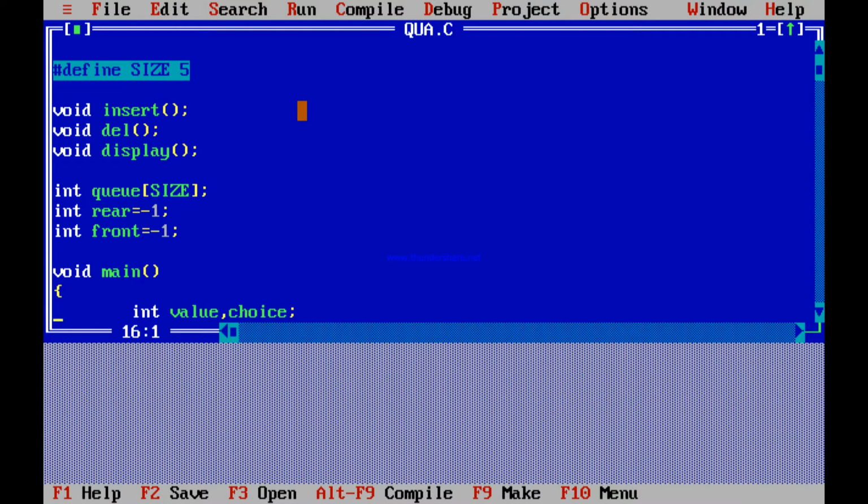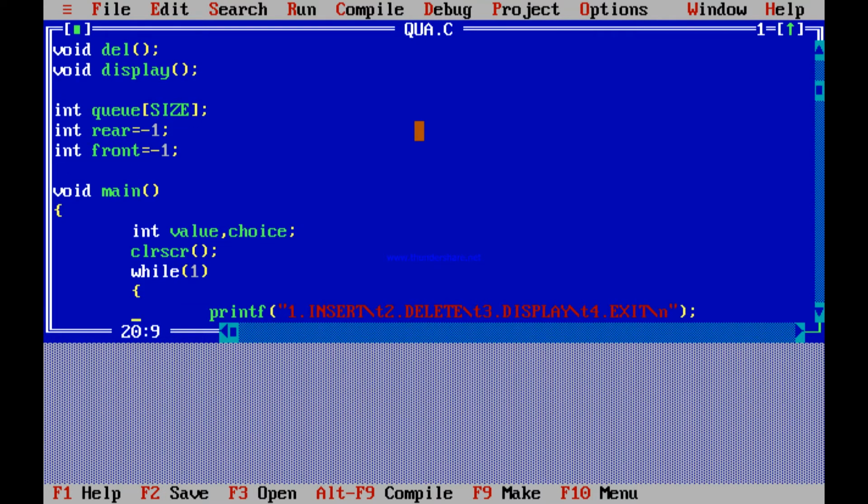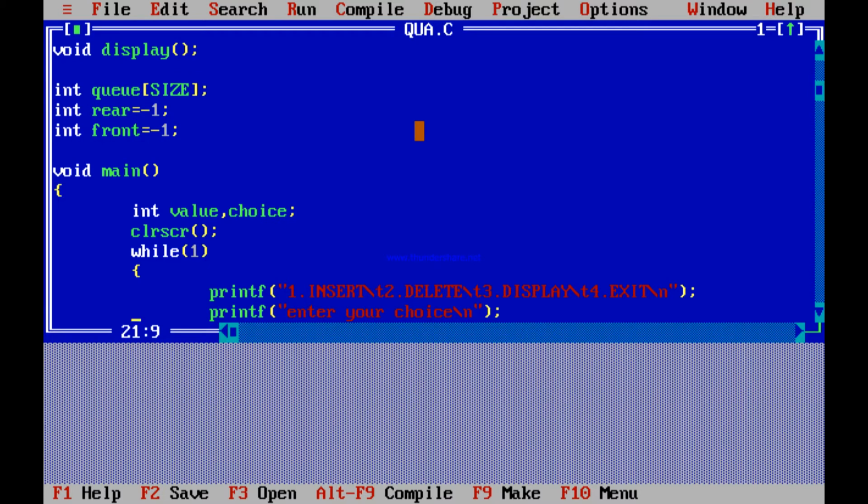Now from here our main program starts, that is void main. We are declaring some variables, that is int value and choice. Now we are using clrscr, which is used to clear the output screen each and every time, while it is true. First, when we start performing the operations, it will give you the choices. What are the choices? Insert, delete, display and exit.